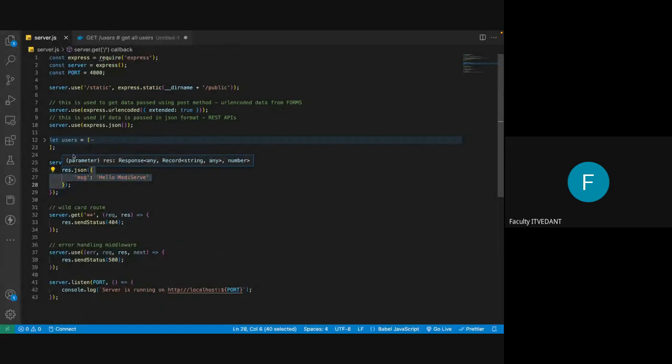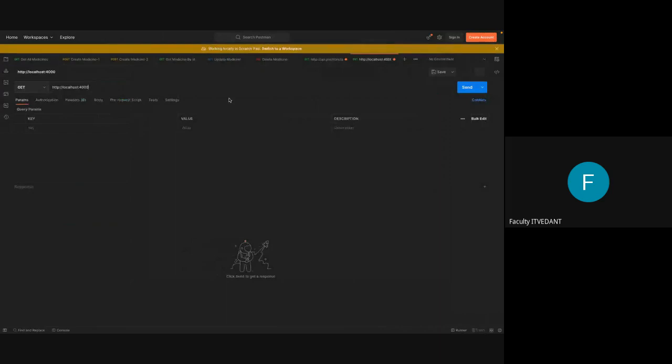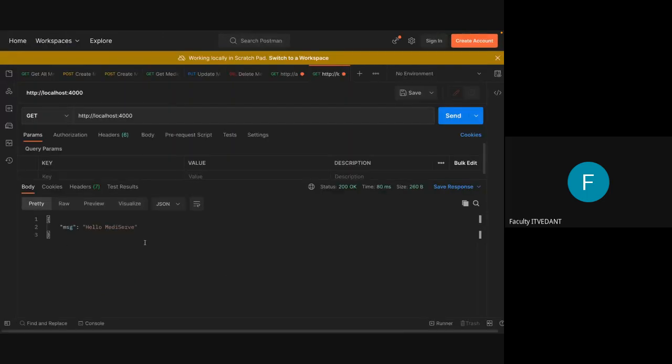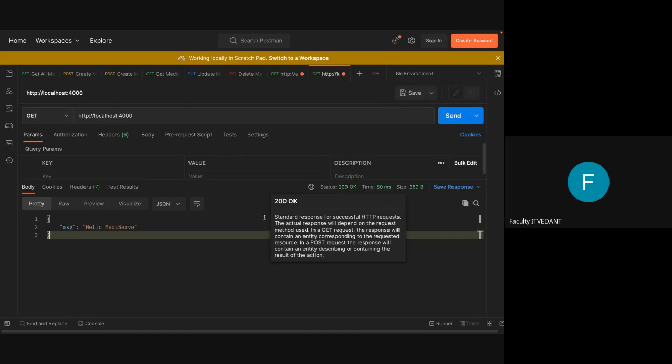Okay, so this is a GET method we are using, right? If you use the GET method with this URL and send, you will see the response like this. I'll just increase the font. You'll see the response: message, hello medicine. This is the formatted output, and you will see the status as 200. By default the status is 200.